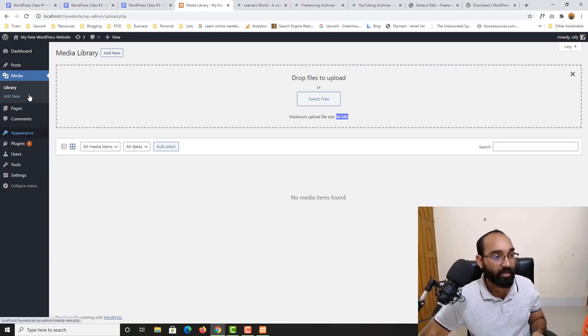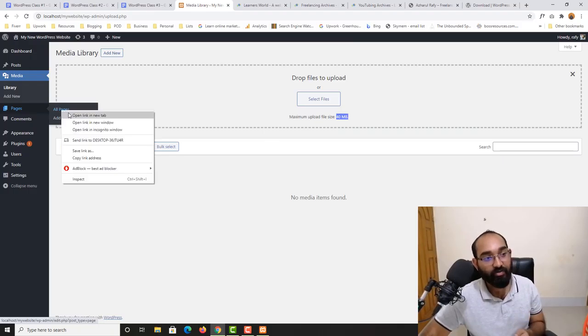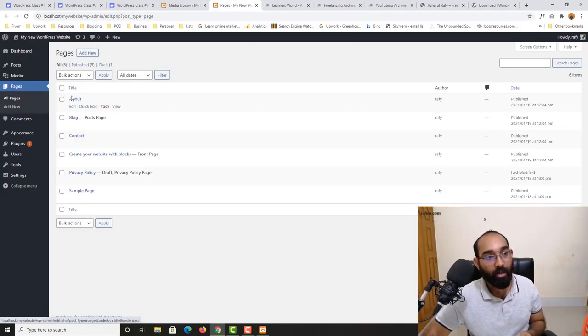And then we have got, let's say, pages. So here are the pages. As you can see, all pages, add new. From all pages, again, you are going to find all the pages available on your website as of now. Currently we have got these default pages, as you can see: about, blog, content, create your website with blogs, privacy policy, sample page. These are the pages available as of now.